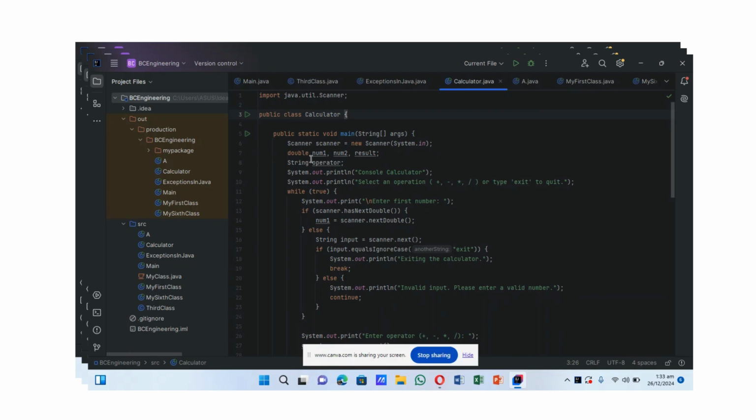Our next lines, that's line 7 and 8. Here we declare four variables: num1, num2, result, and a String operator. num1 and num2 store the two numbers that the user will enter. The result will hold the answer after we perform a calculation. And the operator will store the symbol for the operation the user wants, like plus for addition, minus for subtraction, and the multiplication and division signs.